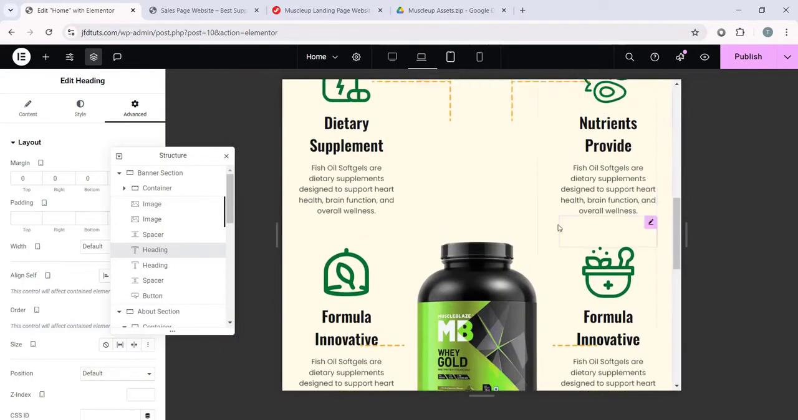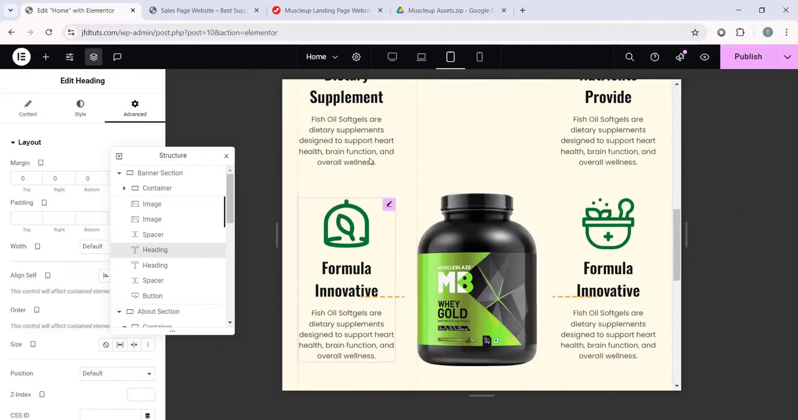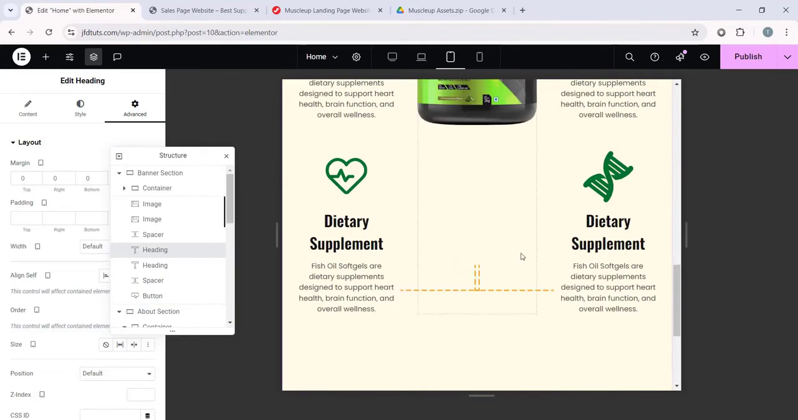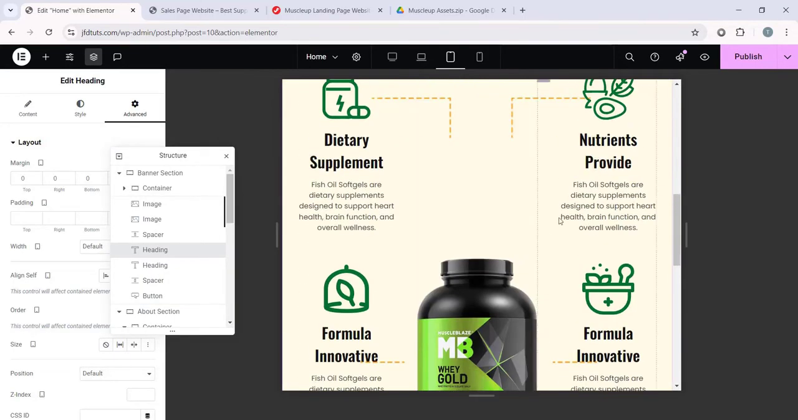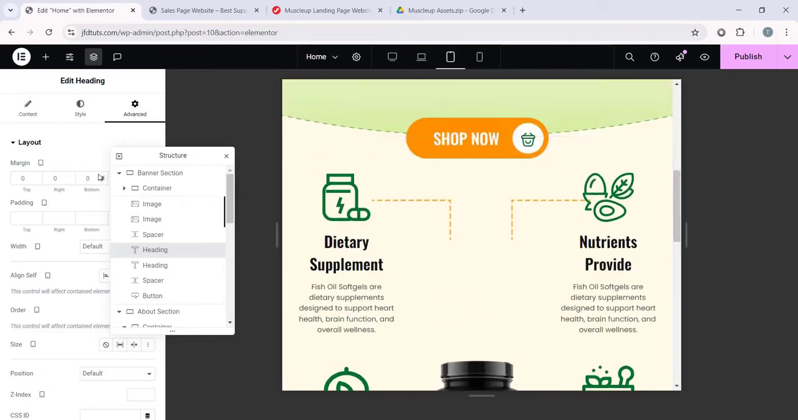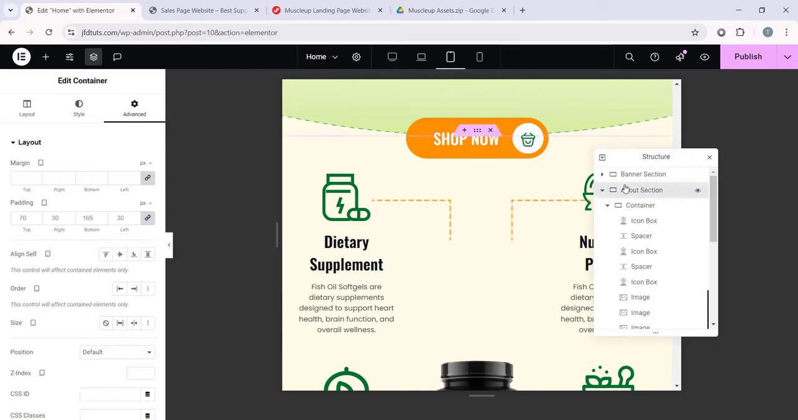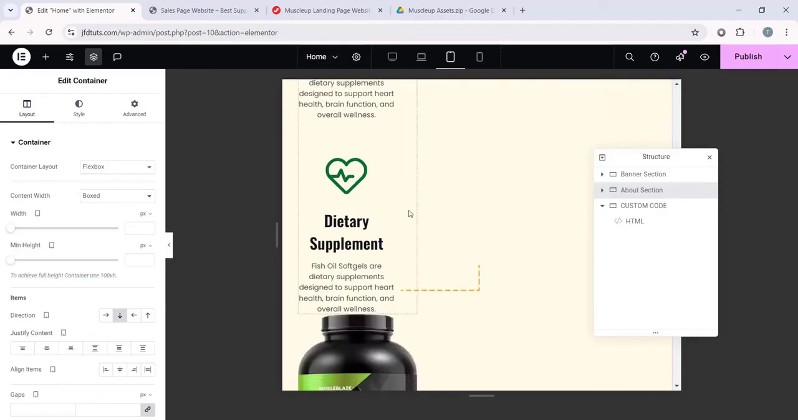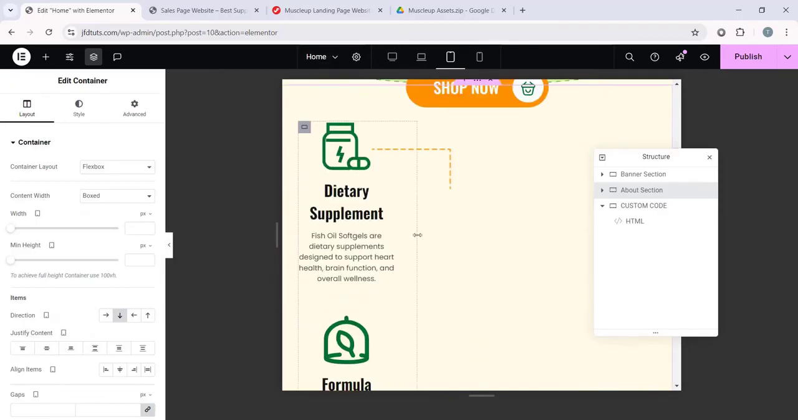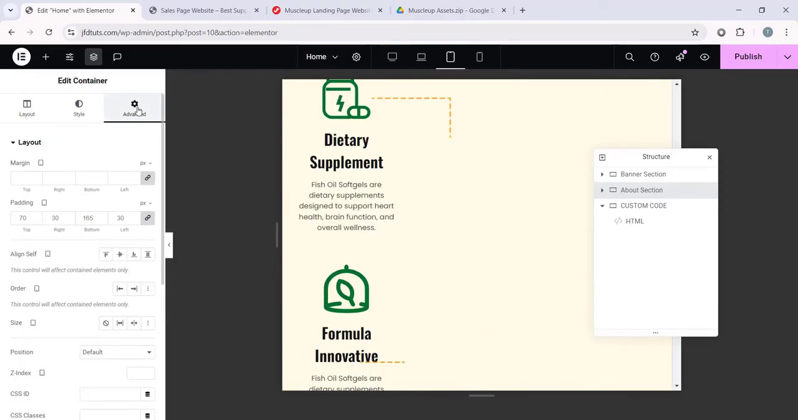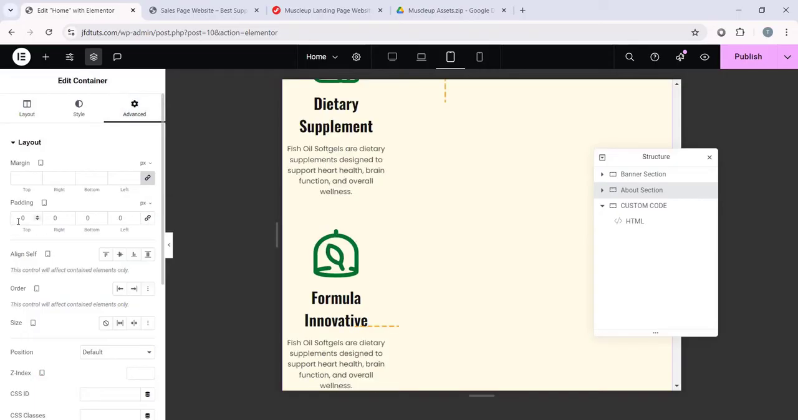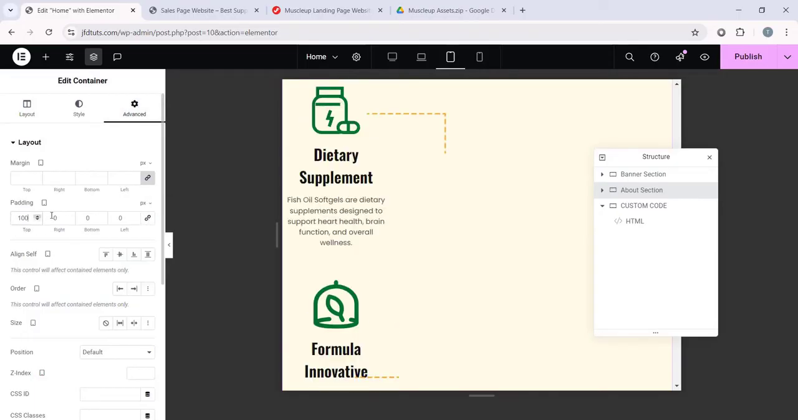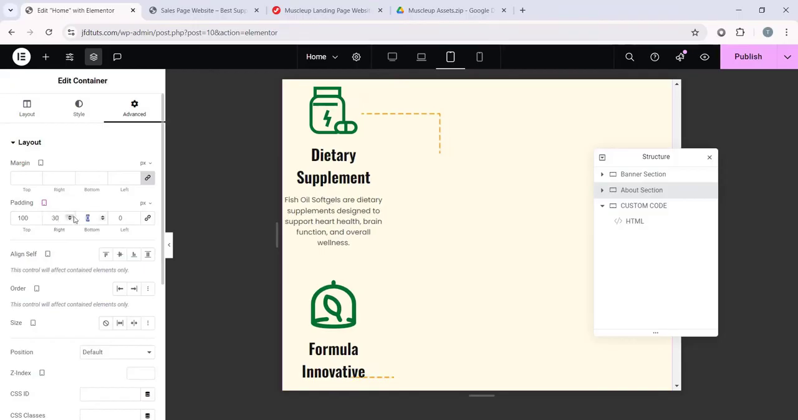So in the tablet mode, we can't keep the original layout like this because we don't have enough space for that. So we have to make the layout different in the tablet mode. First, let's select our whole about section, and on the layout, make the direction column, and it will be vertically aligned as you can see. Then go to the advanced tab, and let's edit the padding, unlink it. Then on the top 100 pixel, on the right 30 pixel, then 165 pixel and 30 pixel.